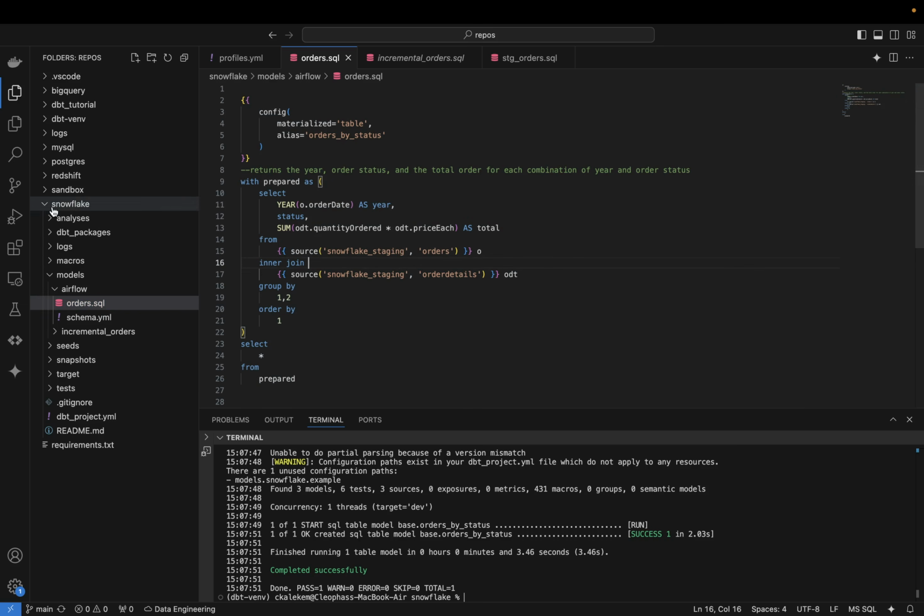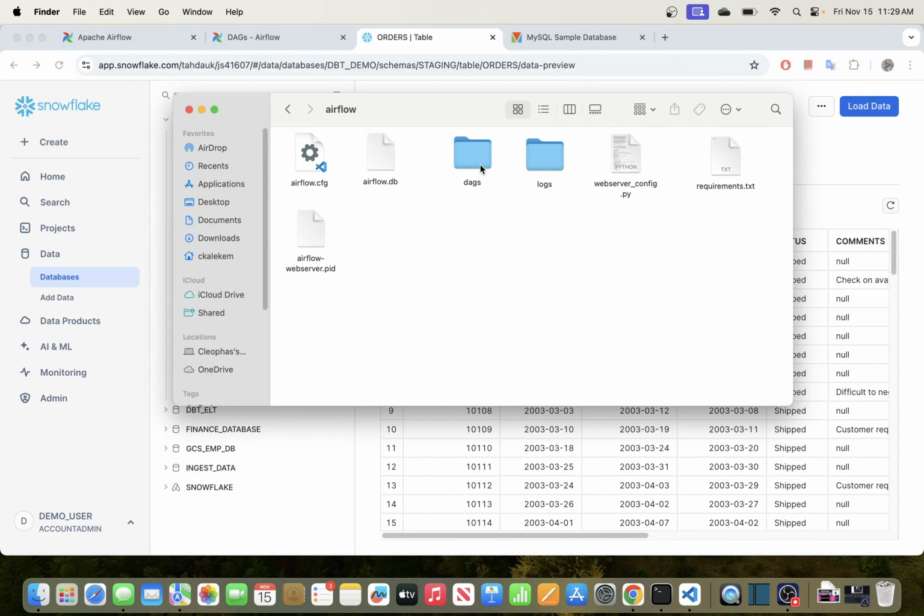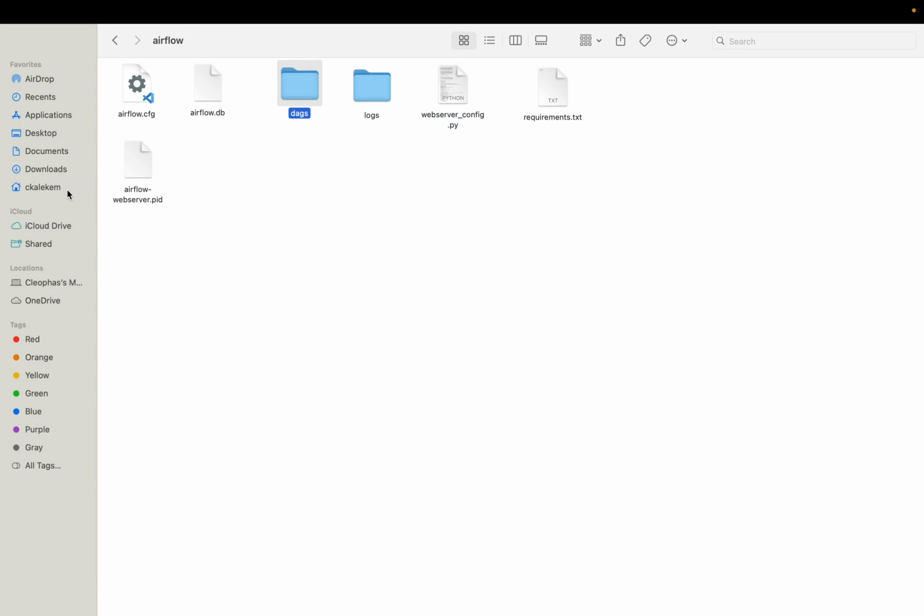All right, now the next thing we need to do, since we have our model ready, is to set up our DAG. So we need to create our DAG. When you go to the Airflow folder that was created during setup, you will see a DAGs folder, and we created this one. I don't think it was there before, but we created DAGs. This is where our DAGs will be living.